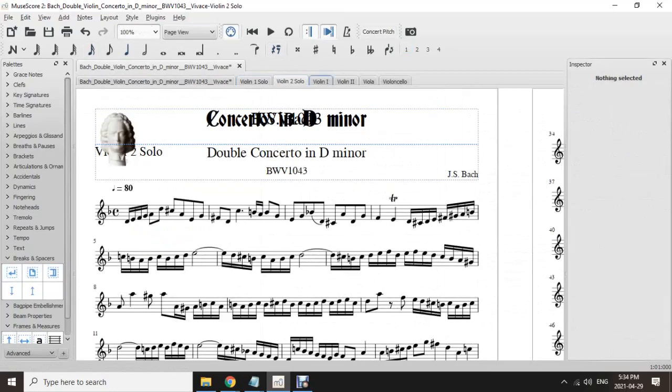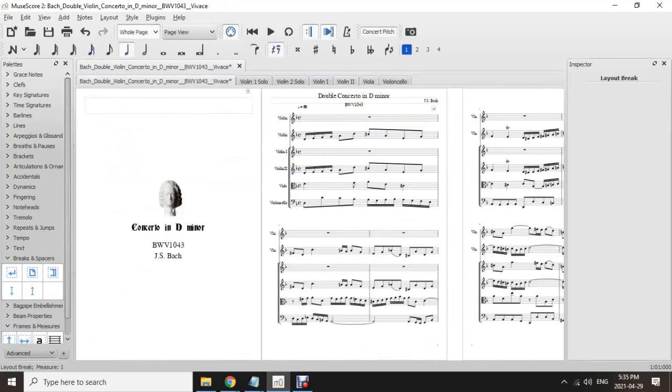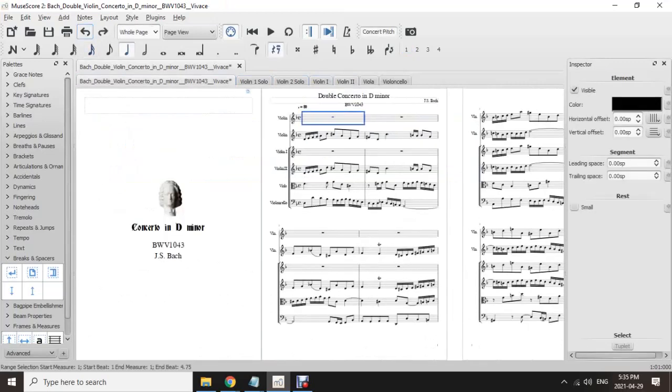Okay, changing a note in the full score would automatically update in the corresponding part and vice versa. Page and line breaks are inserted separately, meaning what we do to one doesn't get updated in the other. Flip back to the full score and undo the line break. Let's add a graphic reference in measure 4 of the violin 2 part.